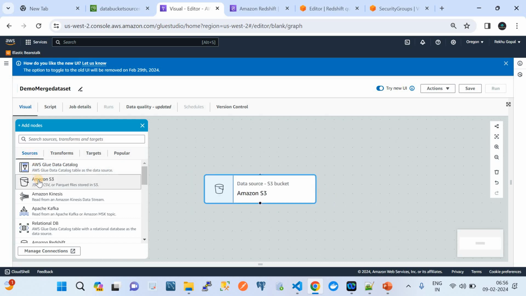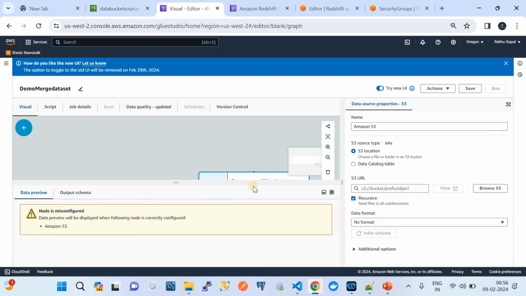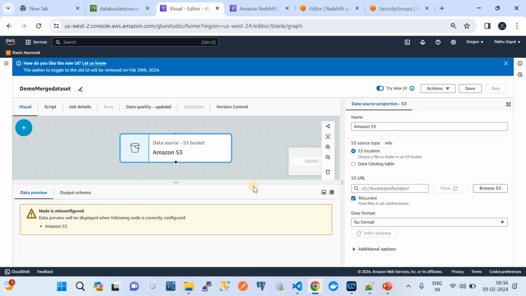So my source is an Amazon S3 bucket, not one Amazon S3 bucket, I have two Amazon S3 buckets. So I'm going to use this as source one. Let me call it source one.